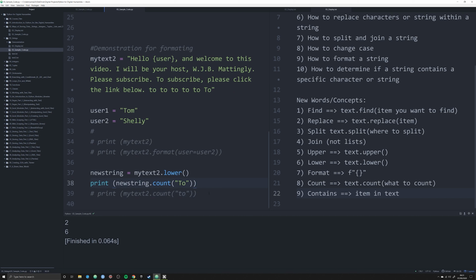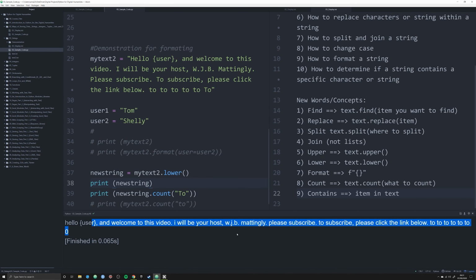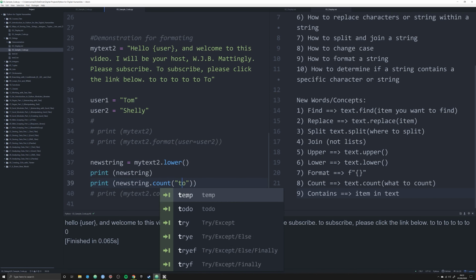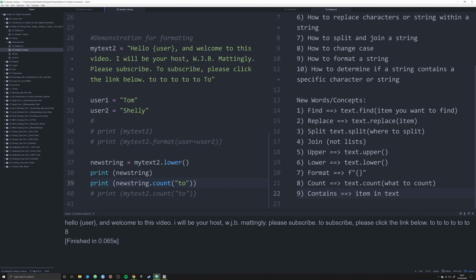Now, if I print off that, I get 0. Why has that occurred? Well, it's because this entire new string is now lowercase. So now, when I do to like that, I get 8 because it's counting TO, TO, TO, and etc. all the way down. So that's how you solve this problem. This is one of the examples of when lowering a text is going to be very useful.